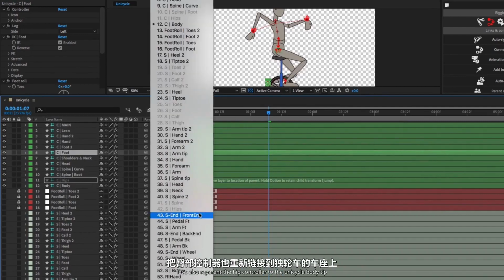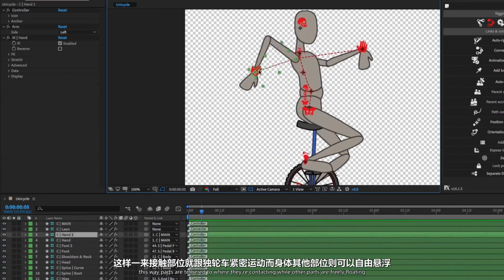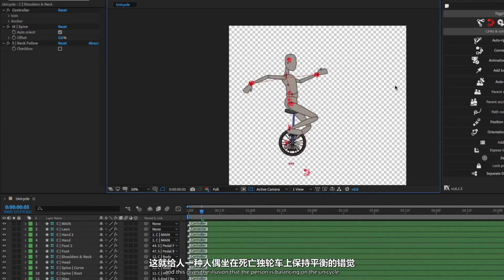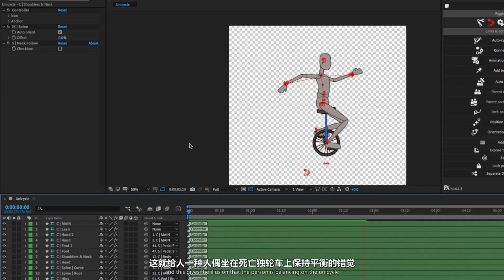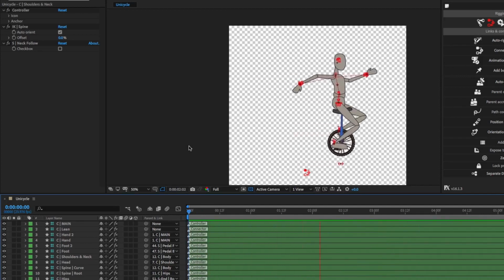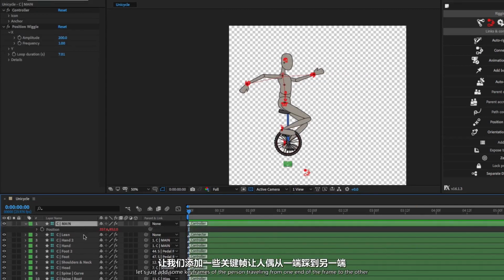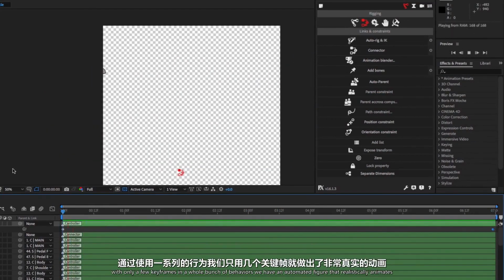Let's also reparent the hip controller to the unicycle body tip. This way, parts are tethered to where they're contacting, while other parts are freely floating, and this gives the illusion that the person is balancing on the unicycle. Let's just add some keyframes of the person traveling from one end of the frame to the other, and voila! With only a few keyframes and a whole bunch of behaviors, we have an automated figure that realistically animates.